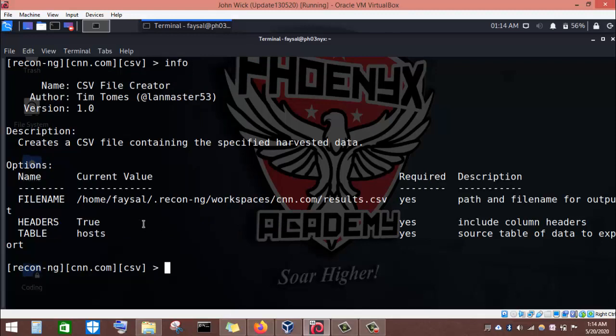and use it. So from the description we can see this module creates a CSV file containing the specified harvested data. All right, and the file name is going to be generated as a result of CSV in the path home/Faisal/Recon-ng/workspaces/CNN.com, the workspace we have created, and then result.csv. All right, and then we have the various options that we can set.